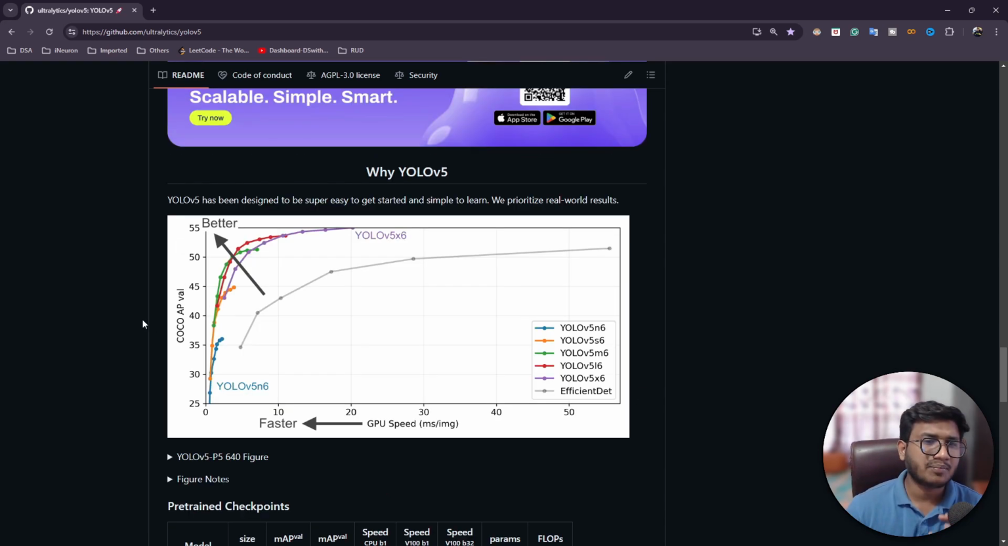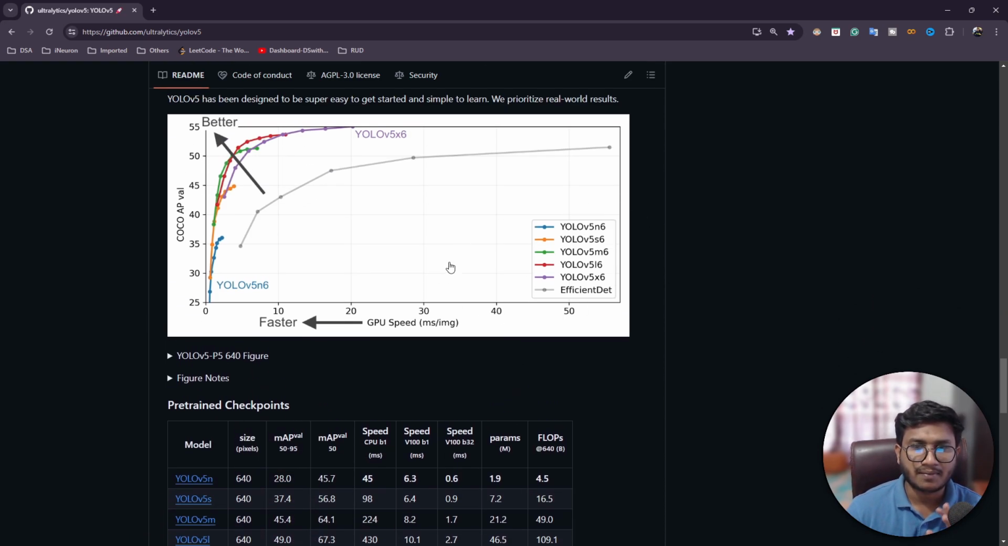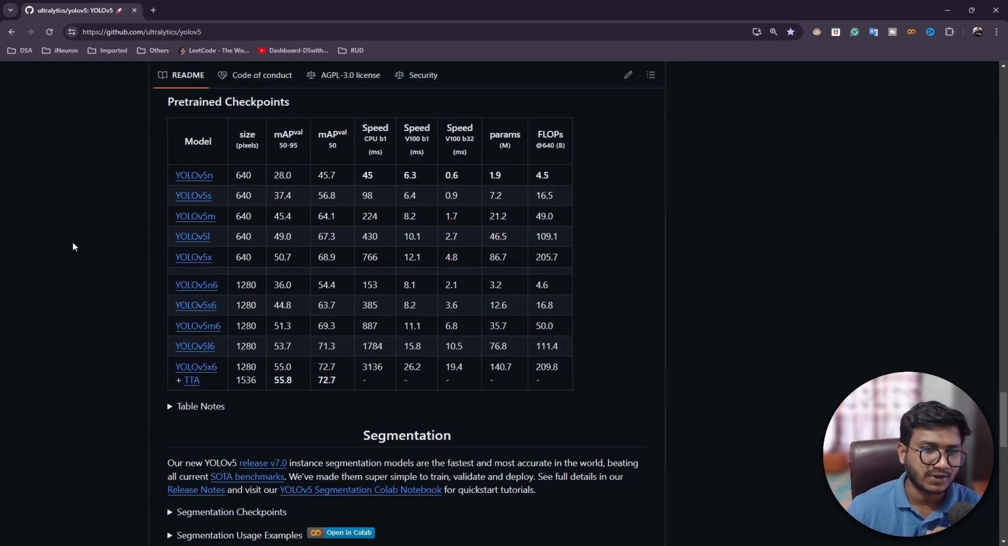So guys, here you can see the benchmark table. You can see the different model variants. They have trained them and collected the AP score as well as the speed on the GPU. You can see all the models like YOLO V5 N model, S model, M model, all the model performance you can see here. So it's a pretty good model. You can use it if you have any kind of object detection task. You can use this particular YOLO V5 model on top of that. Most of the tasks it can solve very easily.